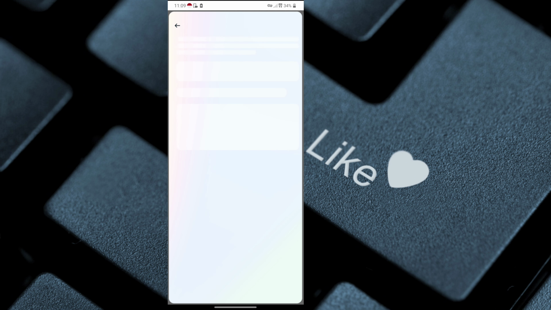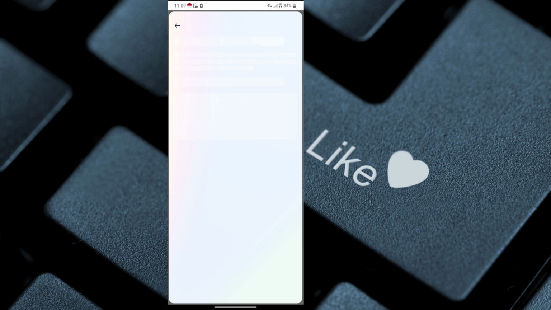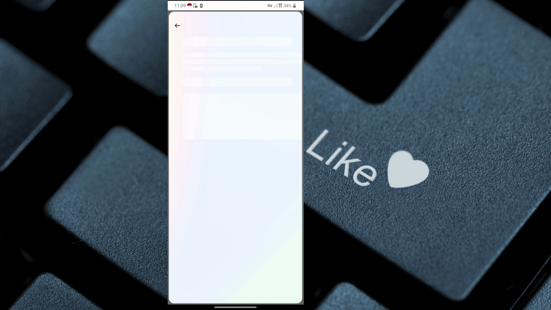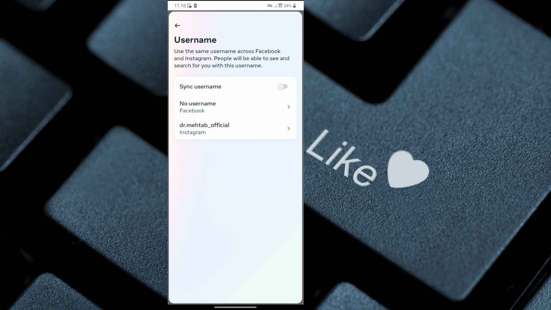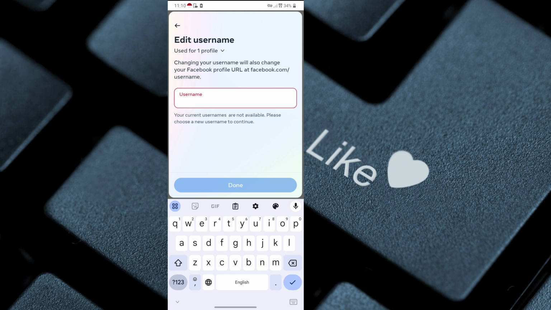Click on profile. Click on username. Here you have to write your single name. Choose your desired name and click on done. After doing this, your name will be written in a single form.